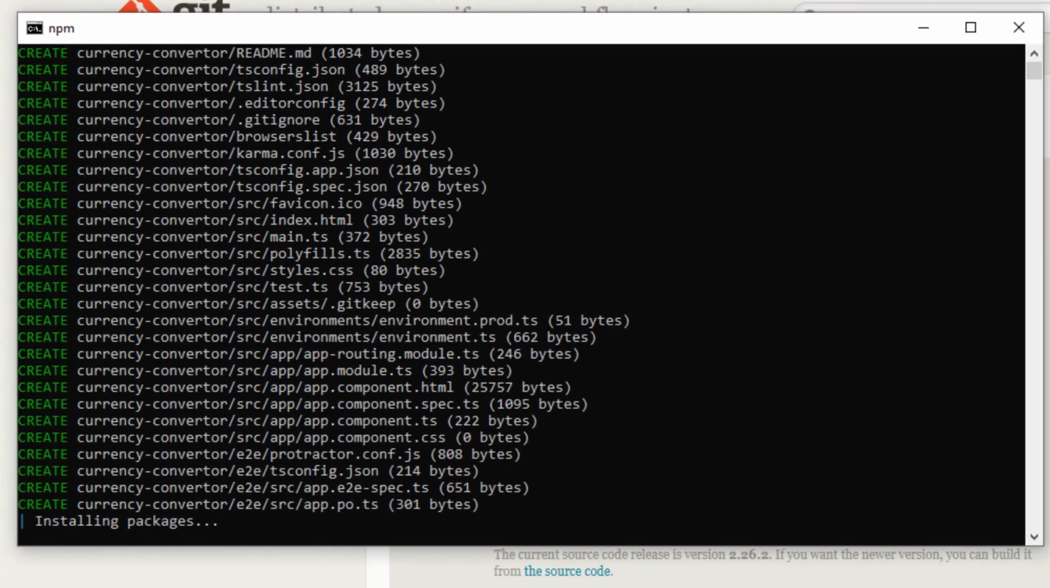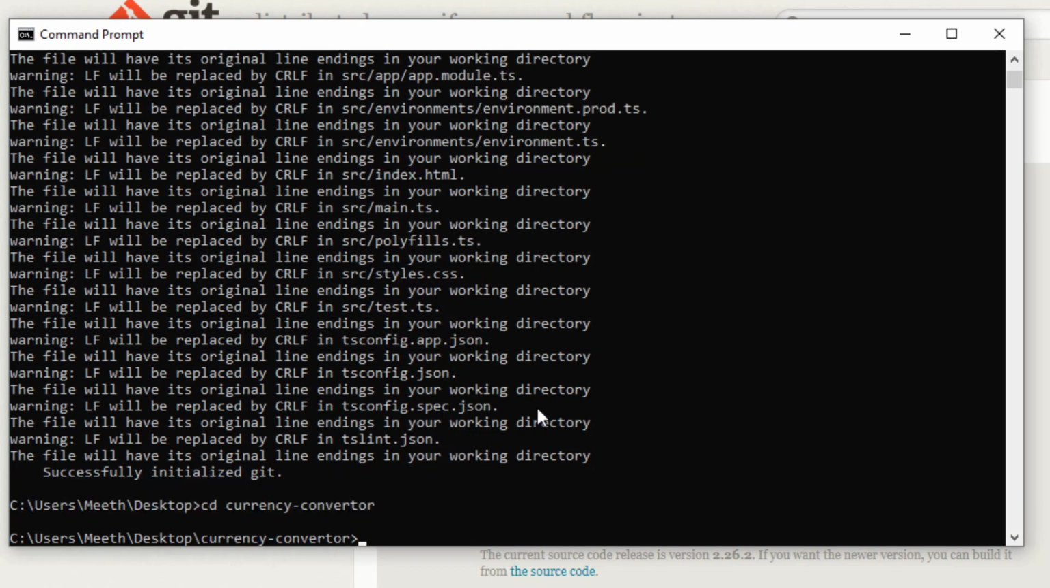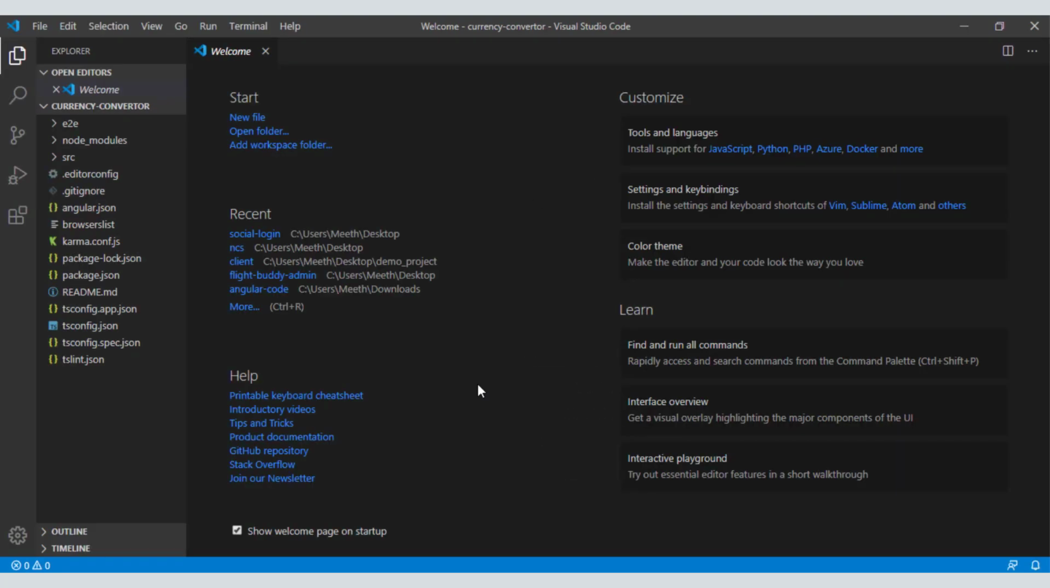Now it's going to create all the files for us, and also it's going to install all our dependencies thanks to the Angular CLI. New project is initialized. Let's cd into our project and we'll open this in Visual Studio Code by typing the command code . This will open the current directory in Visual Studio Code.